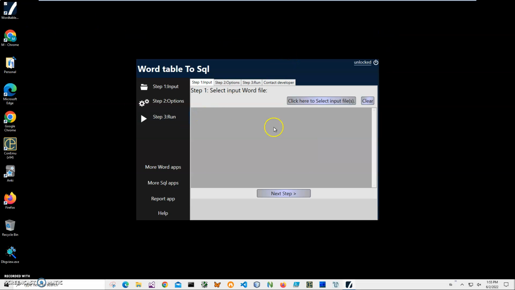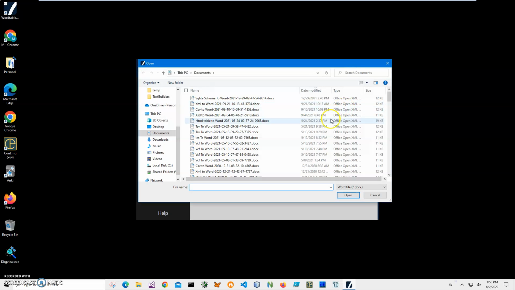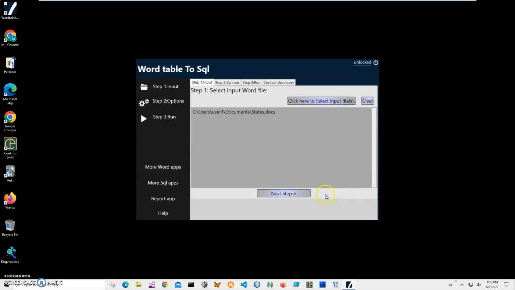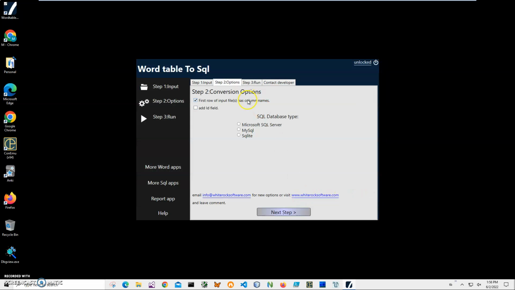Now, conversion is a three step process. In step one, I have to select the input Word file. I'll click on this button, navigate to my states doc, click on open, click on next. Here, on step two, I can specify conversion options.